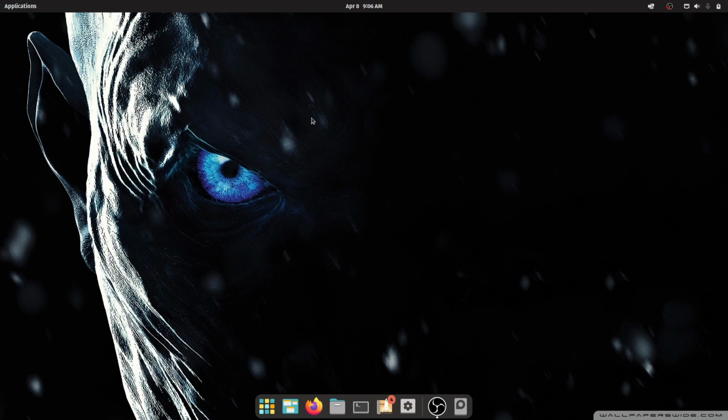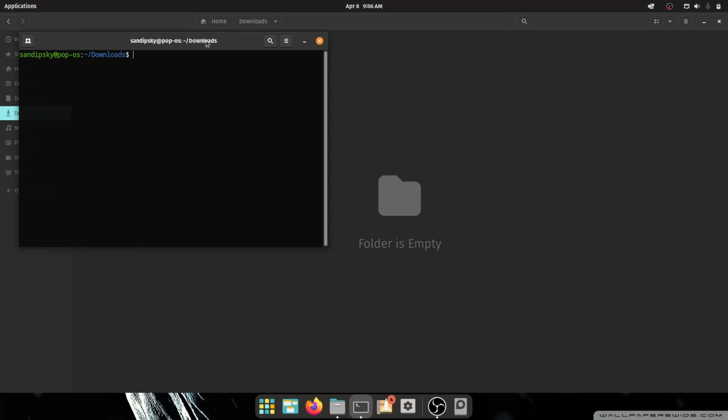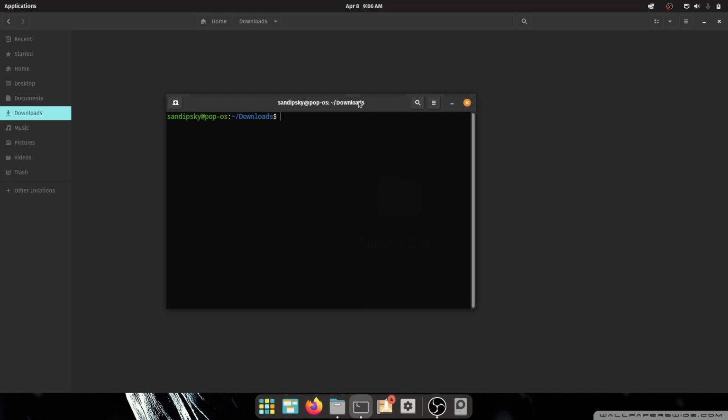So let's get started. You can create a bash script using any text editor like gedit, and you can even use the terminal and use nano or vim. I'm going to create a bash script in my downloads folder using terminal using nano. So open your terminal and type nano and give space and type your bash script file name, and it must have an extension of .sh. Since I'm using Pop OS at the moment, I'm going to simply give it a name of pop.sh.